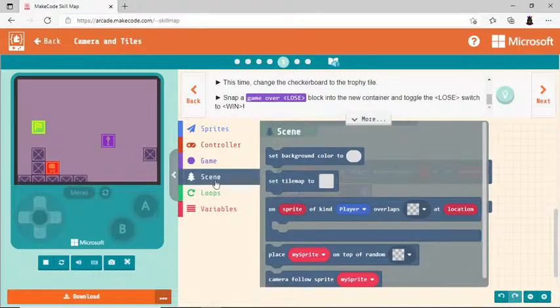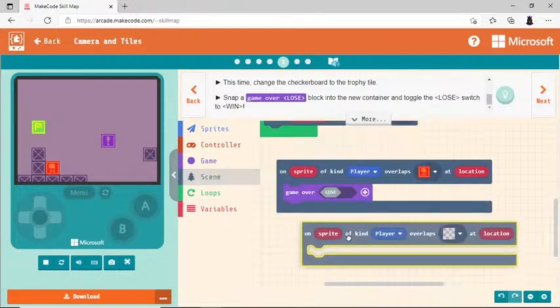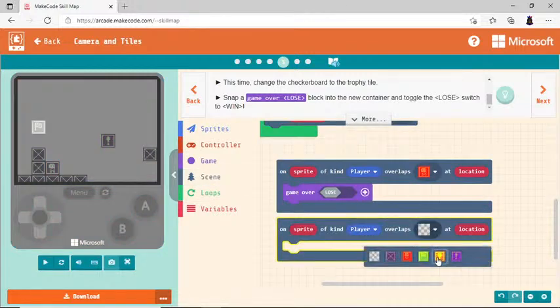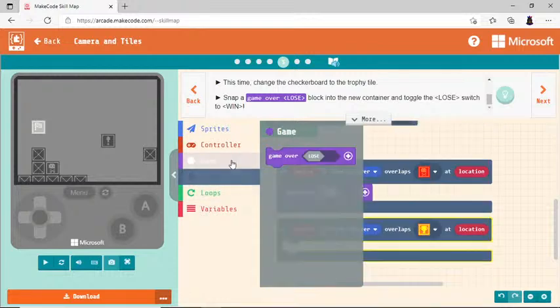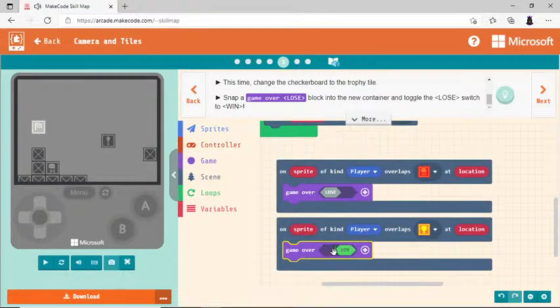Change the checkerboard. So we gotta change it to the trophy and snap in a win. Boom! A win.